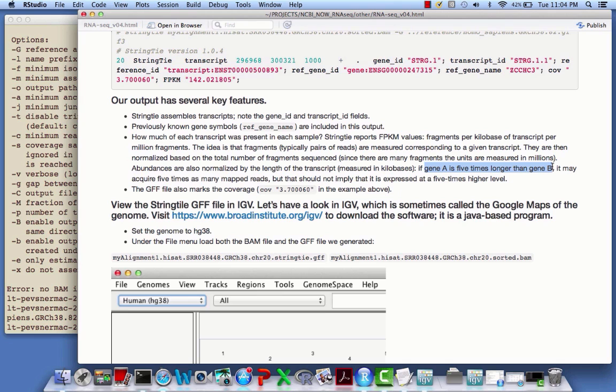So that transcript actually is normalized by its length, and that is why FPKM is a really popular measure, although there are other metrics to describe how expression is quantitated. And the GFF file also marks coverage, and so we'll see this next.